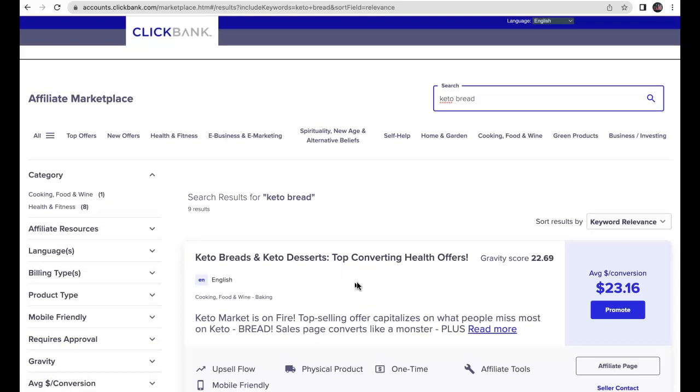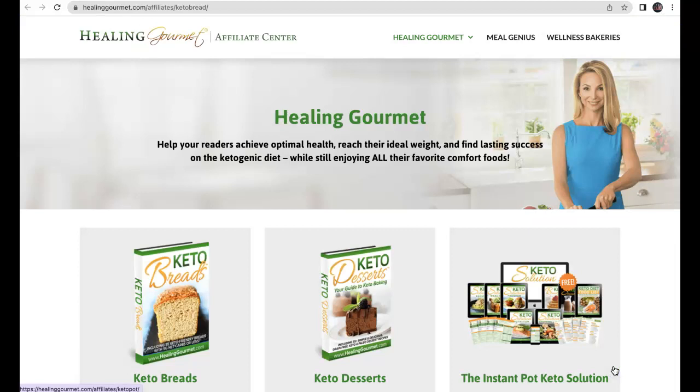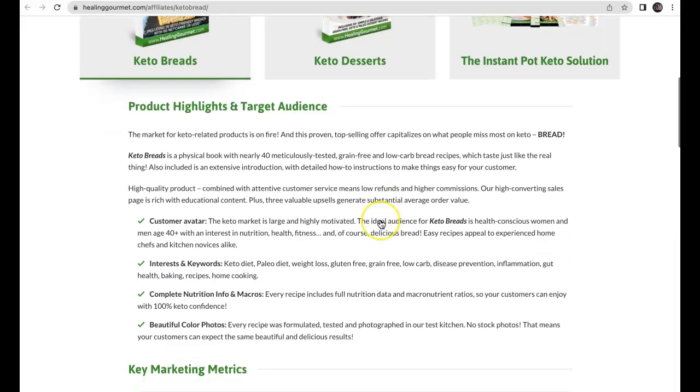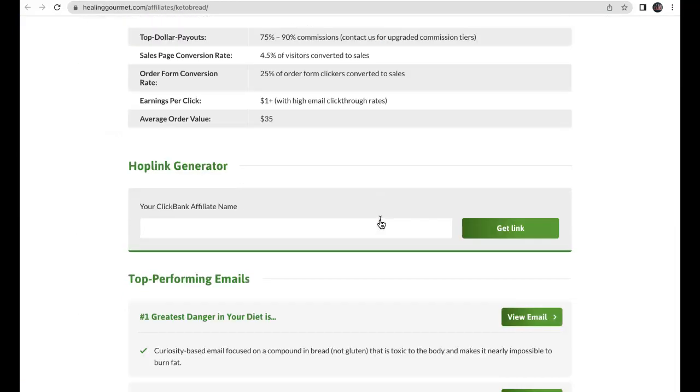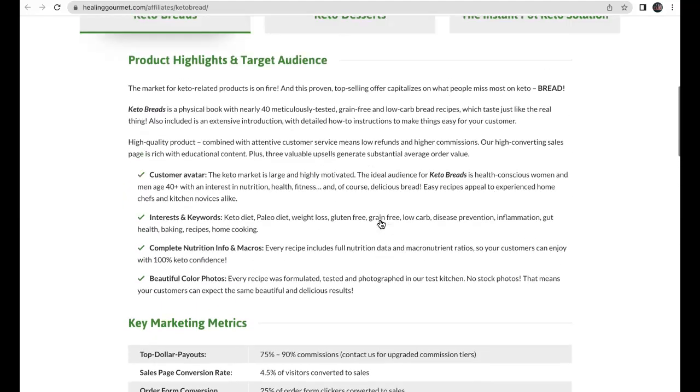Before anything else, before you promote a product, you need to understand the product. So I would suggest that you select the affiliate page. This will take you to the sales page. Just read through the sales page. If you feel like this is a good product to promote, then you can select it.